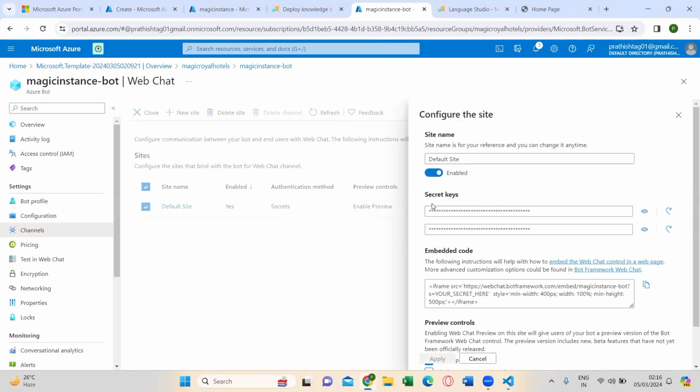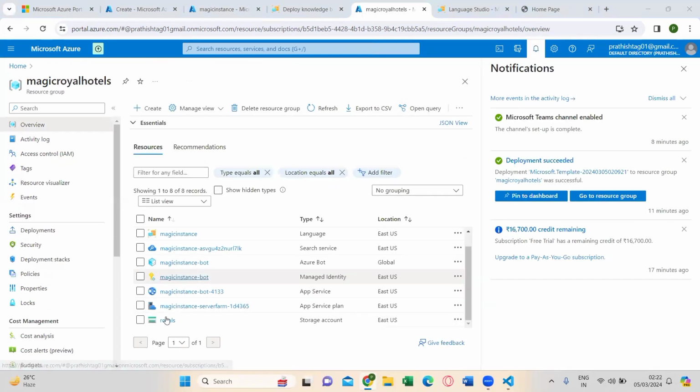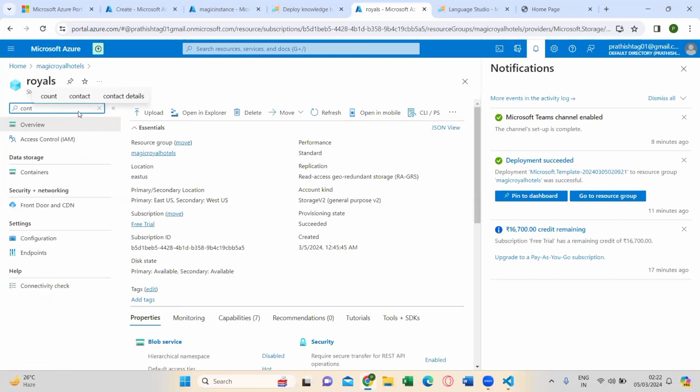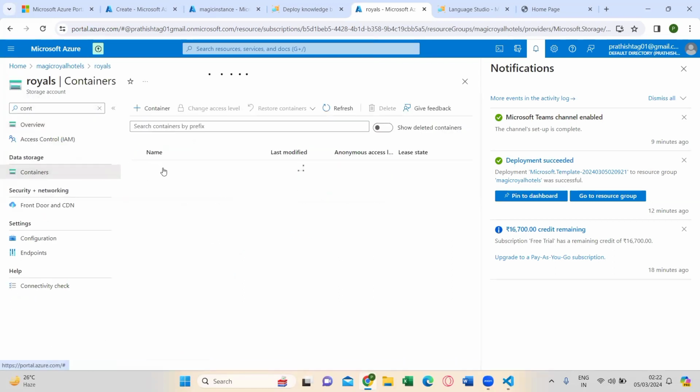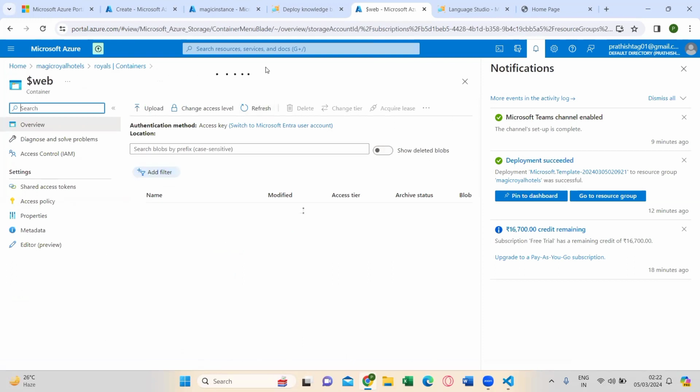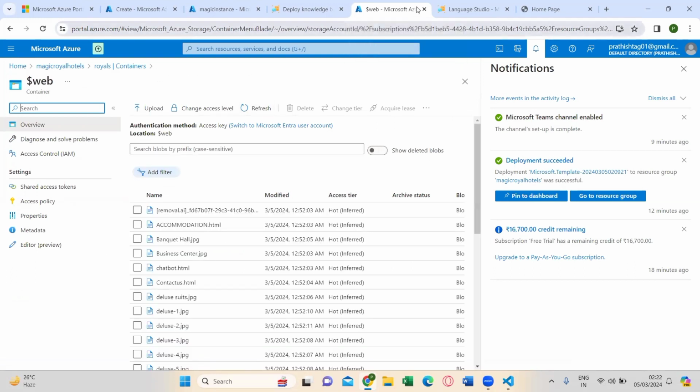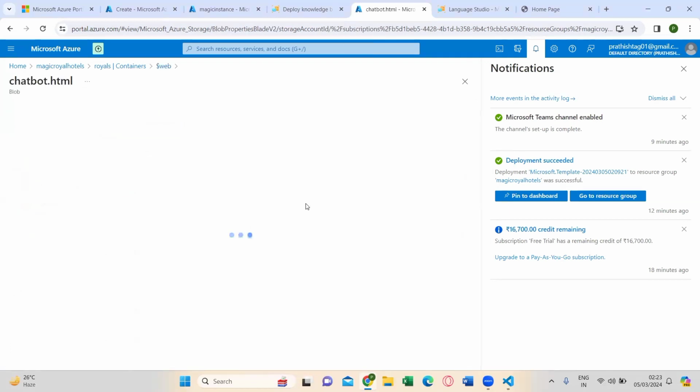Here we can see the secret code, secret keys and embedded code. Now copy this code. And then we have to go to storage accounts. Then click here containers. Then go to web. Then chatbot.html.